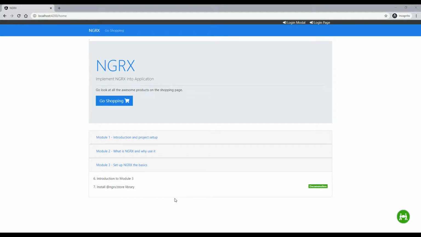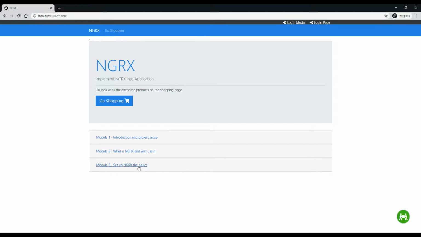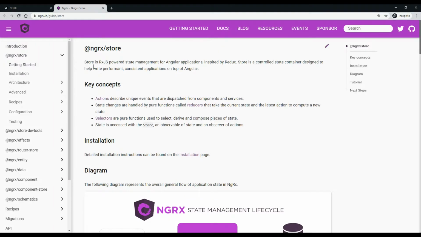Now we're ready to install our first library, our first NGRX library, and we'll start off with the NGRX store. So inside of Module 3, Video 7, click on the Documentation button, and that'll send you right to the documentation on NGRX store. NGRX store is going to give us the basic building blocks that we're going to need. It'll give us access to what's called create action methods, create reducer methods, and also we'll be able to create what's called selectors.